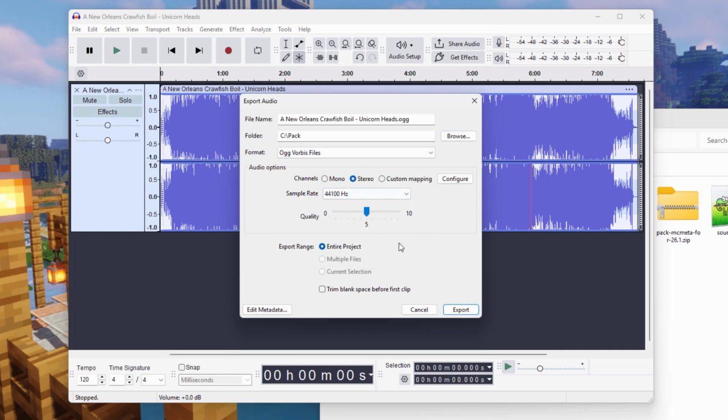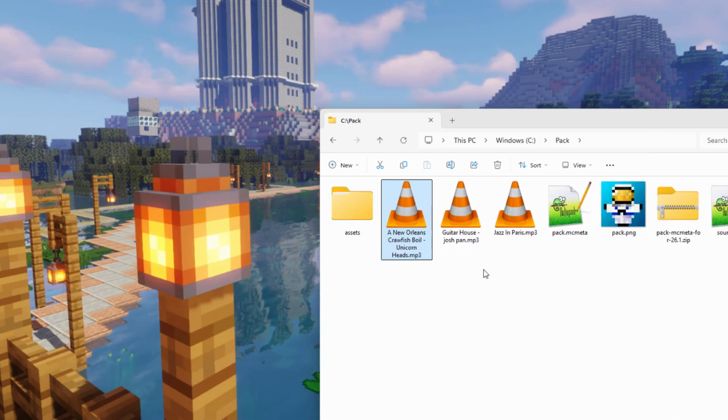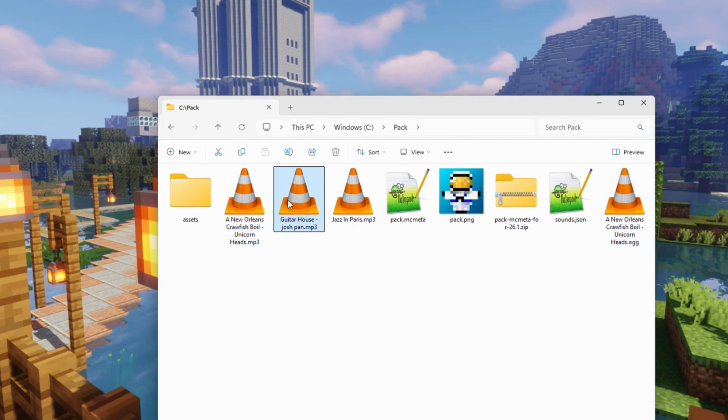You can leave it at stereo. You can leave everything else the same. Choose Export. Okay, that one's done. Let's close that down. I'm not going to save that. So that's our first one. There it is. Let's do our second one here.